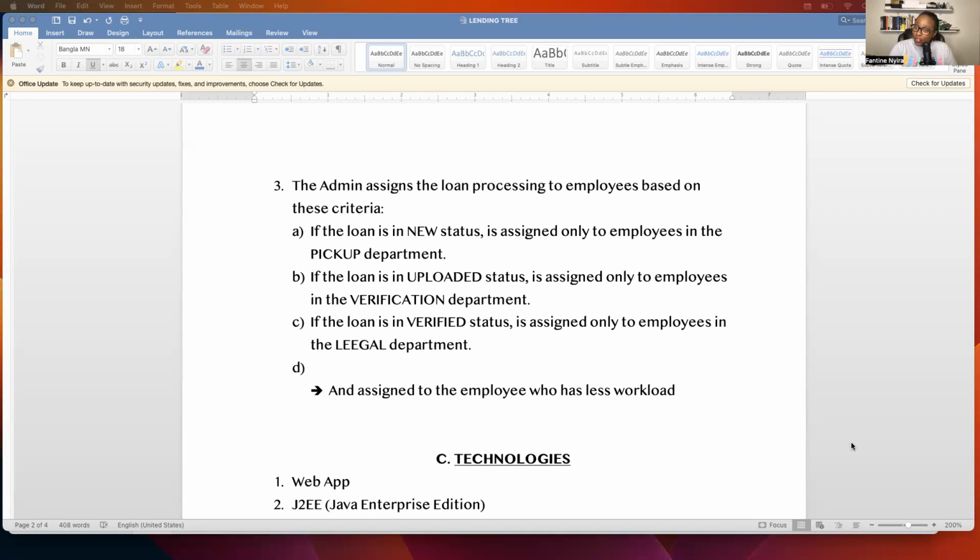The second criteria is that if the loan is in the uploaded status, only the employees in the verification department can be assigned to those loans. And if the loan is in a verified status, that loan can only be assigned to the legal department. Oh, here there's a typo. It's not legal, it's legal. I have to change it. Let me change it right away before I forget. Here we go.